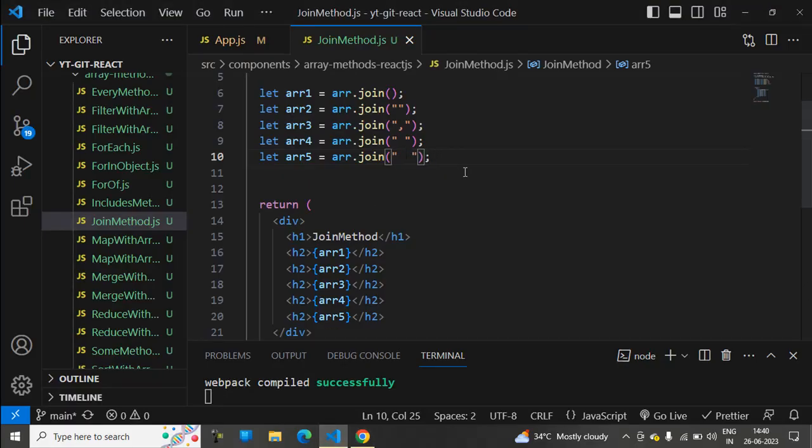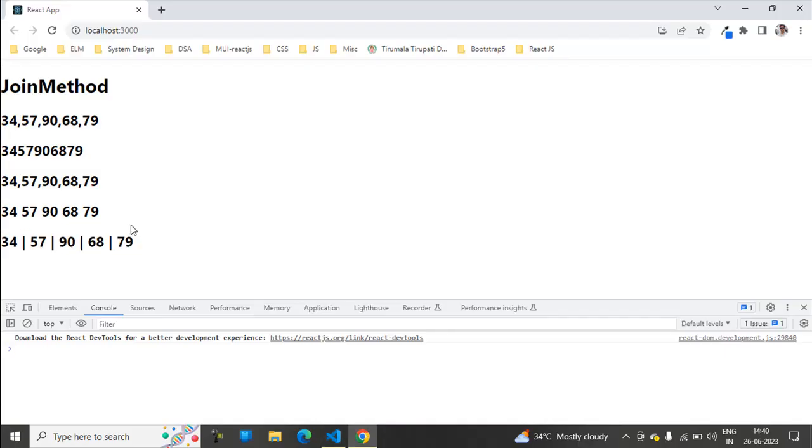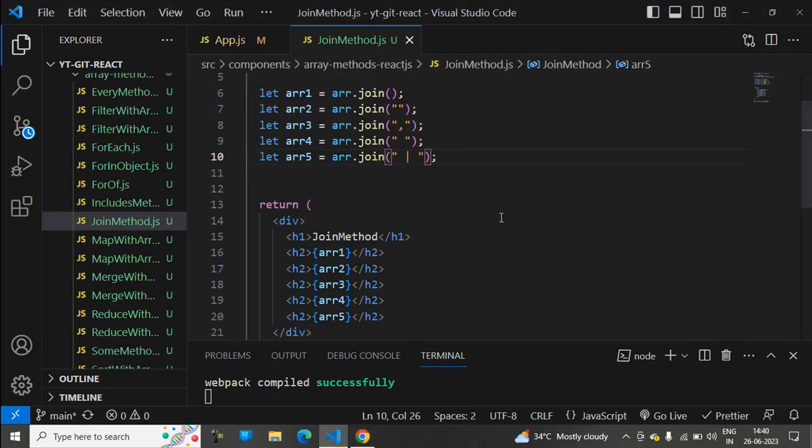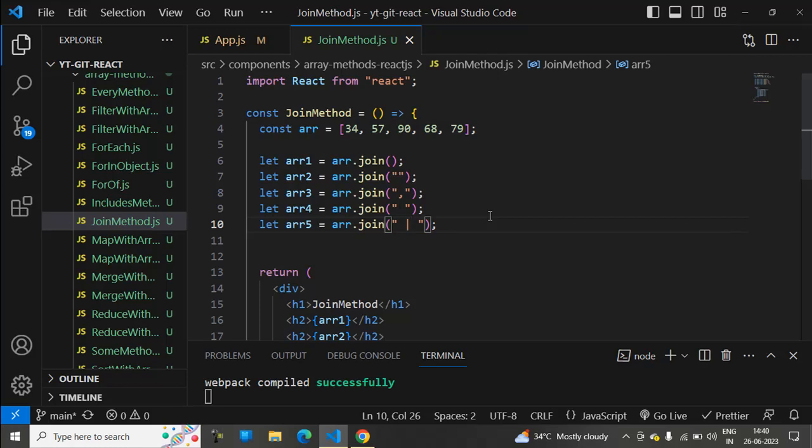Here we will use that pipe symbol. So that's it. Each and every string is displayed on the browser in React.js. In this way we can utilize the join method. Depending on the scenario, you can choose and use the required one among these five scenarios. So in this way you can use the join method in React.js.